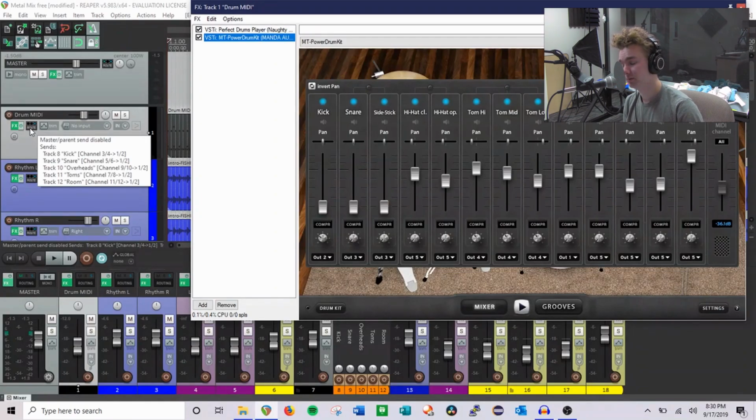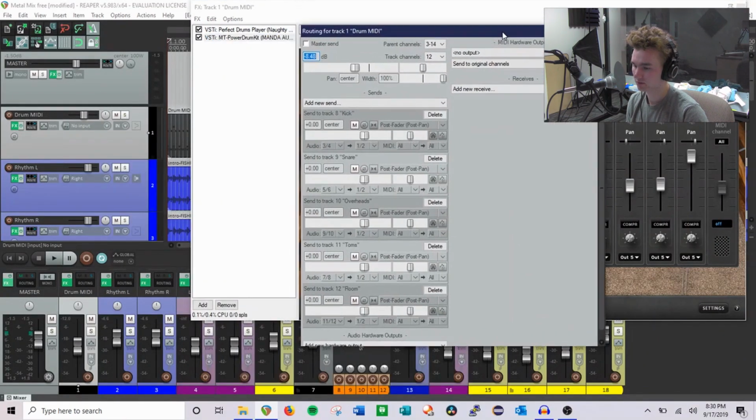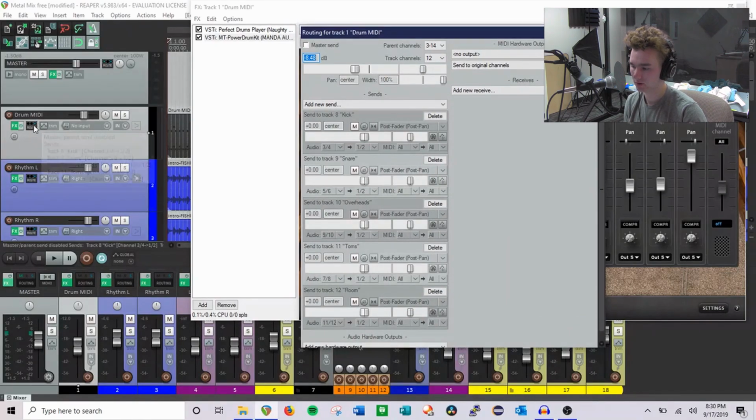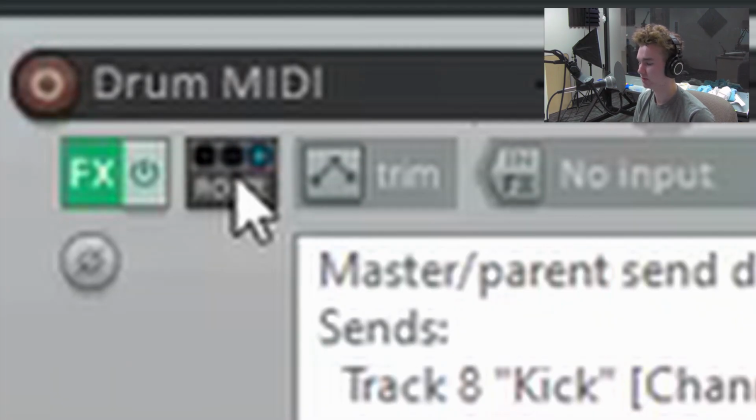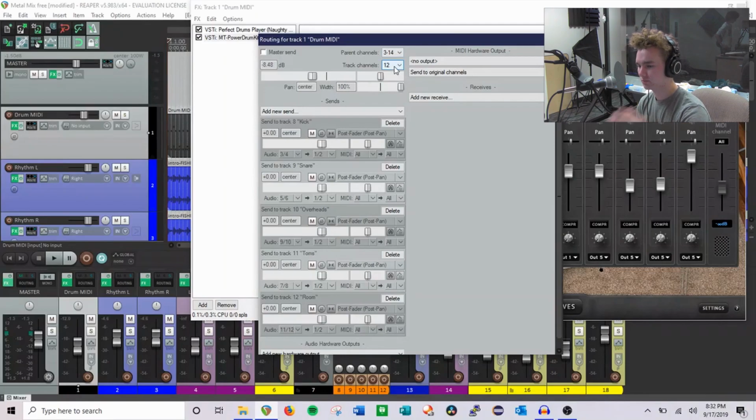In case you don't have Reaper and you're not going to load up the project file, I don't know if this is the same for all tracks, but you're going to want to open up the routing options. I don't know if it's the same for all DAWs, but in Reaper, you open up this routing option right here. As I was saying, I've got 12 output channels on the drum MIDI channel, and that's so I can send to different tracks.